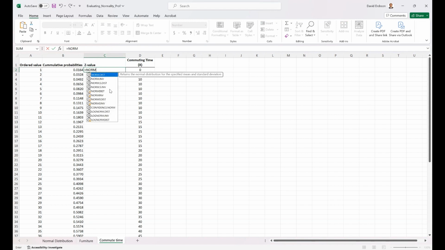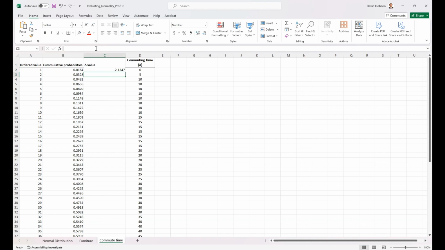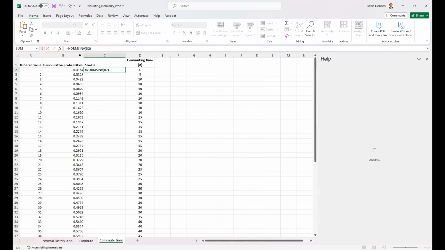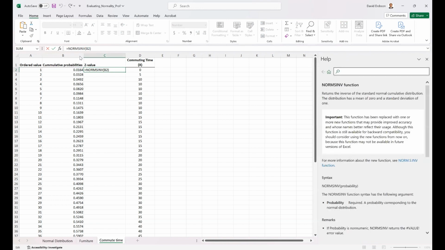And once we write down this function and we select the cumulative probability, this will give us the z value for that cumulative probability. Okay. So if I want to see a little bit more about what this function tells us here in Excel, you notice that this NORM.S.INV function gives the z value corresponding to that cumulative probability we just calculated.